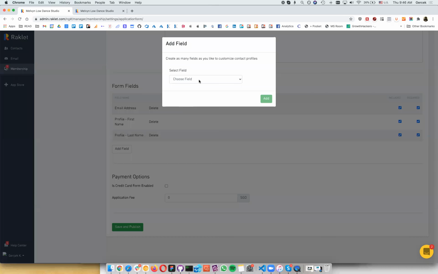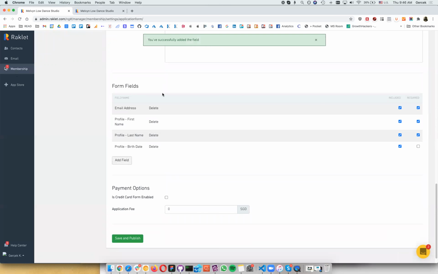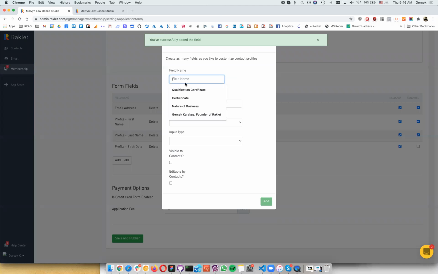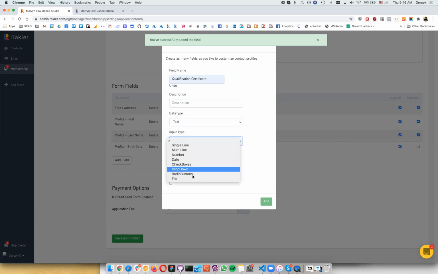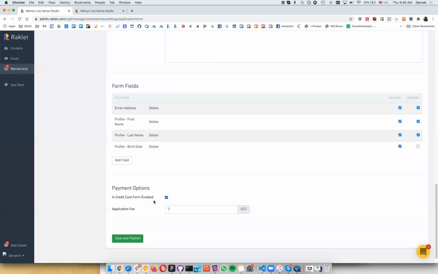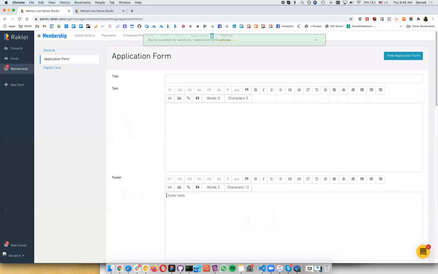And then you can add some fields. By default, you have 3 fields, but you can add the birth date field. If you want to add custom fields, you can also do that. Just create a new custom field, add a name, like a certificate or ID. You can say text, or drop-down, checkbox, file, and that field will be there. And we can enable an application fee. Is there an application fee? Do they need to pay? No. Okay, so I enabled the card form as well.